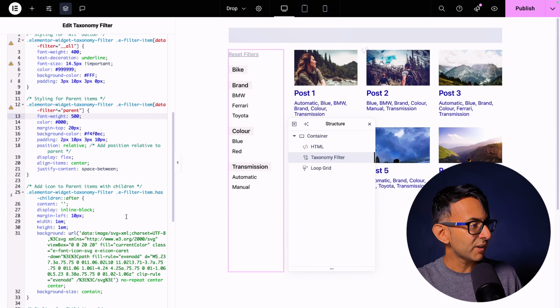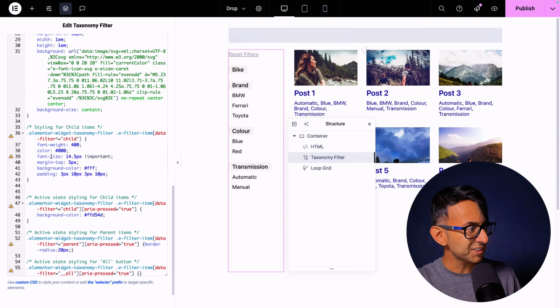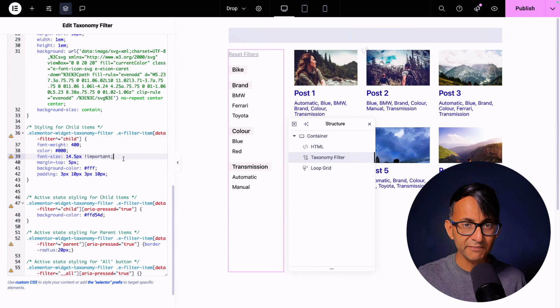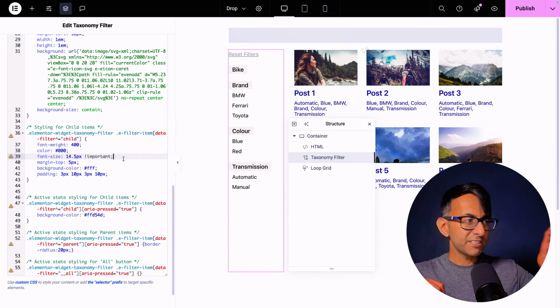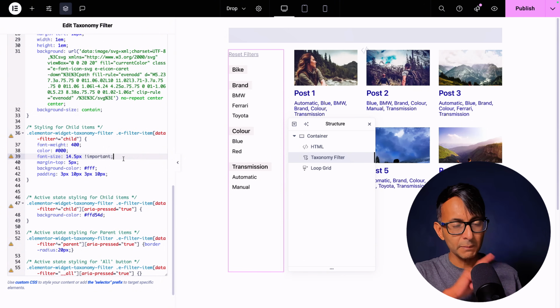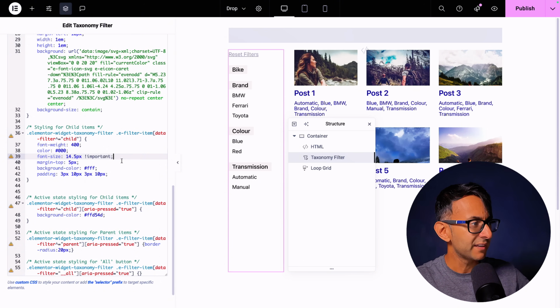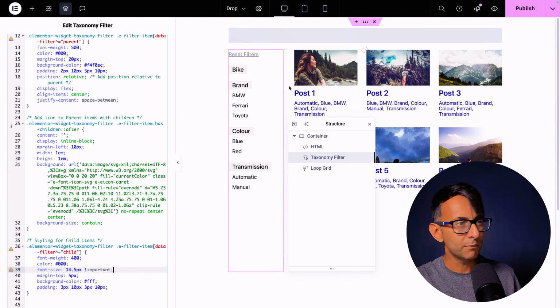In fact, for the child, you can see here, I've said font size 14.5 and I've put important in there to force it through. Because having so much more control here allows you to have a much more bespoke look. If you use the Elementor styling options, it applies it to everything, the all, the parent, the child, and then you're going to have loads of importance scattered around everywhere. So this keeps it a whole lot cleaner.